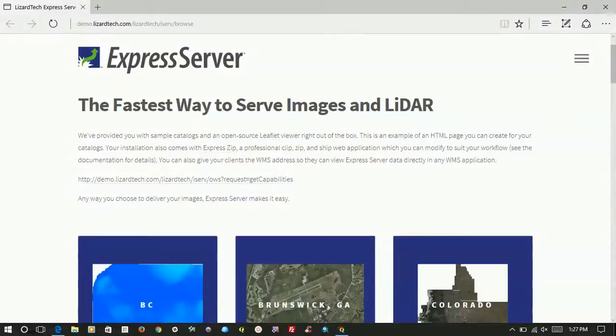What I want to do in this video is just demonstrate support for MrSID files from LizardTech, as well as Express Server WMS feeds from LizardTech inside of QGIS, which is a fairly popular open source GIS desktop application.